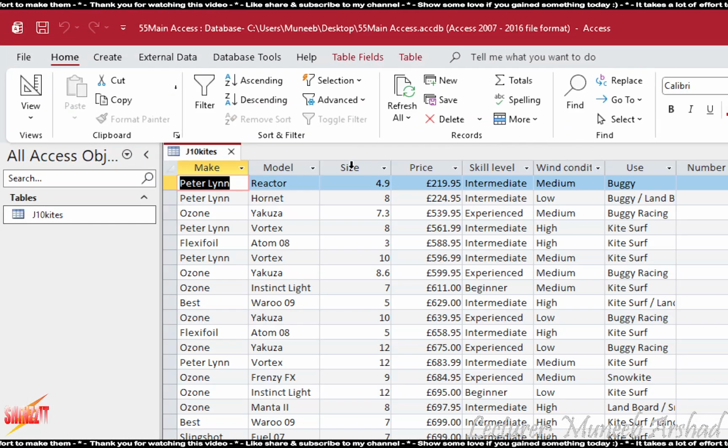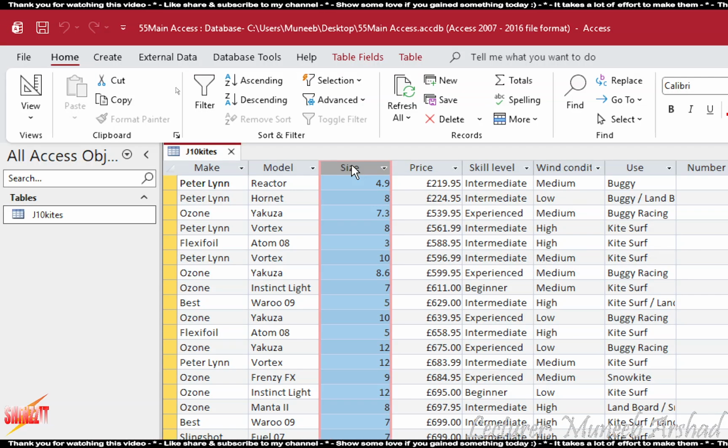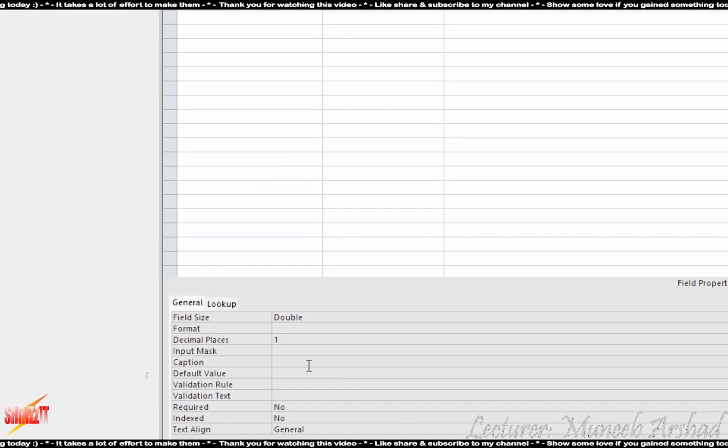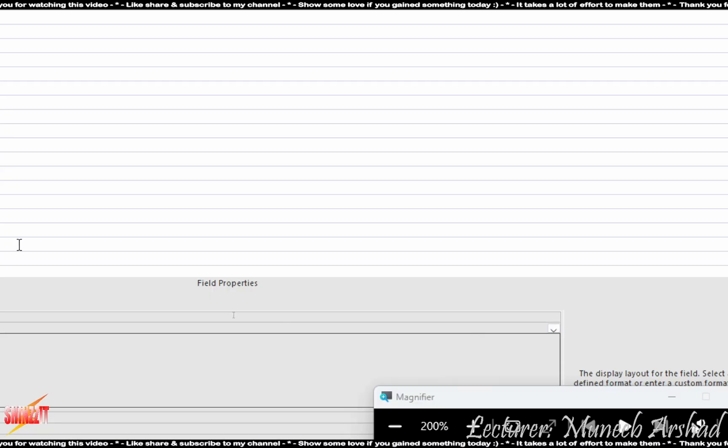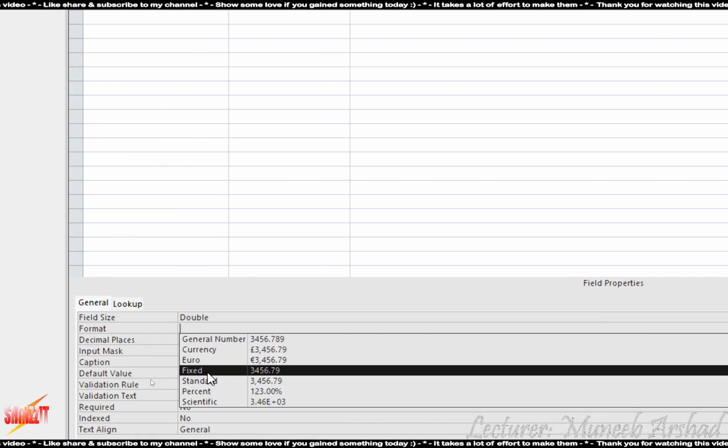But in our data sheet, some entries are appearing as whole numbers, some are appearing as 1 decimal place. Now how do you fix this? You go back to your design view. Decimal places are set to 1. The format, you drop format down and you select option fixed.